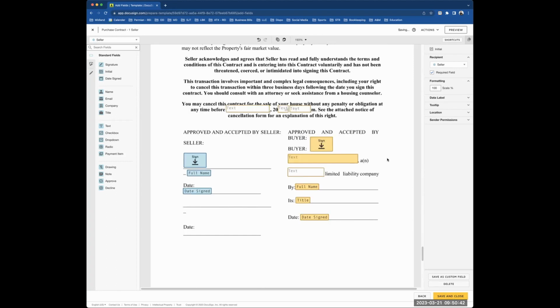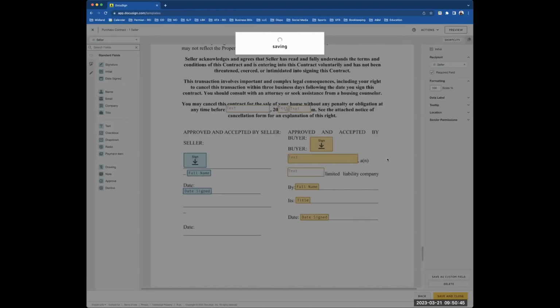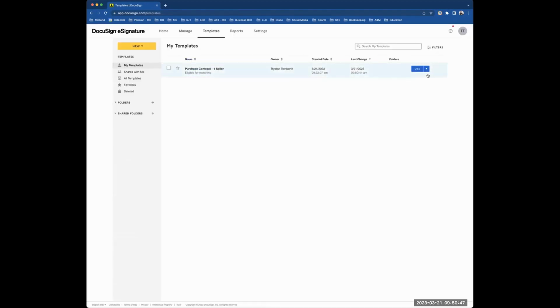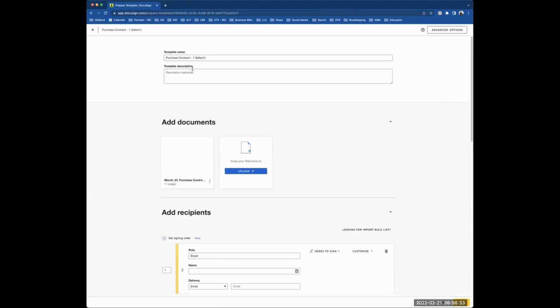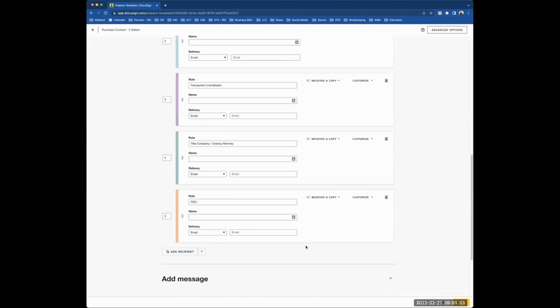So save and close. This is the fun part because now we go and copy this one. Now we make it for two sellers. And we just go through here. We'll add a signer, and we'll put this in third position. We'll make the CEO fifth now.